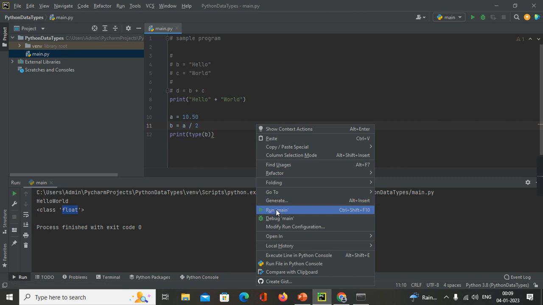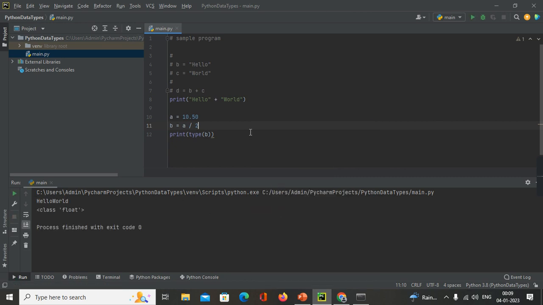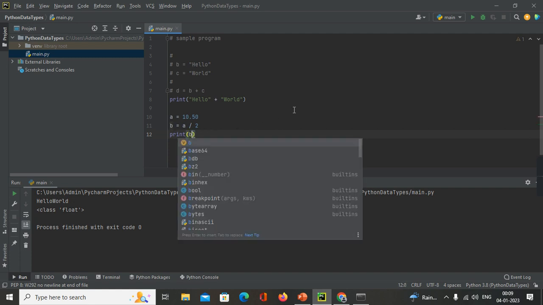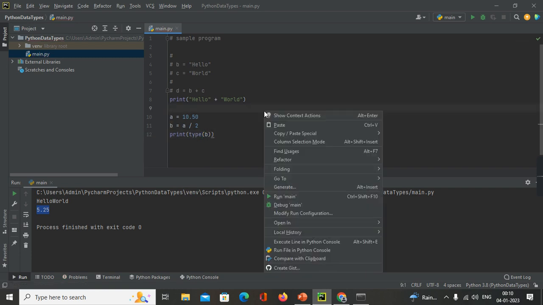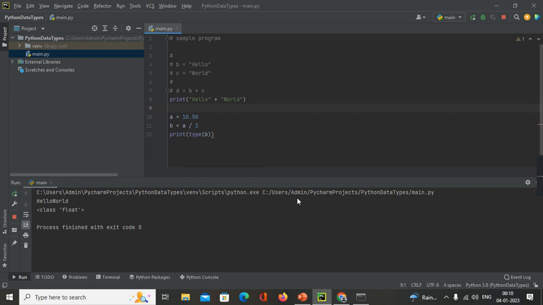Okay, sorry, I am not printing b, I'm printing type of b. Instead of type of b, I'll print b, the value of b. So it's giving 5.25. It is giving the exact division, 10.5 divided by 2. And let's print type of b. It should be float because it's again a float number. Okay, so an integer divided by float or a float divided by integer, the output is always going to be float. Okay, I hope you understood this one.